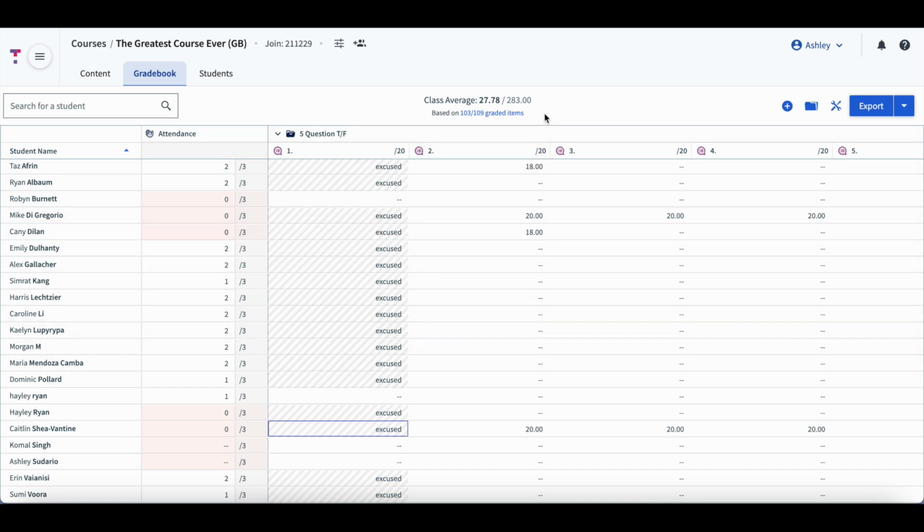Excused questions will not be reflected in the denominator of the overall class average. Only the numerator of the class average will change, based on whether or not the excused question had a total score higher or lower than the class average before it was excused.